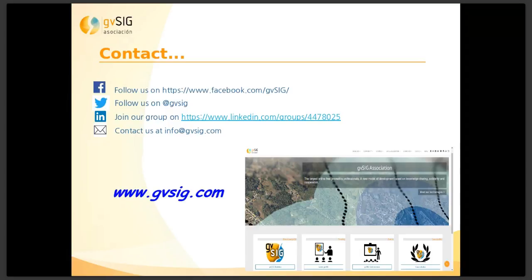We will have soon the plugin to create the forms. As I told you, we will inform about it at the gvSIG blog. At the gvSIG blog, we will publish a post.